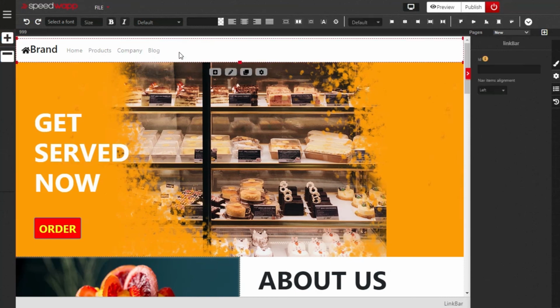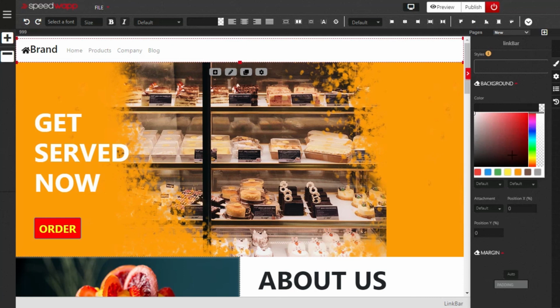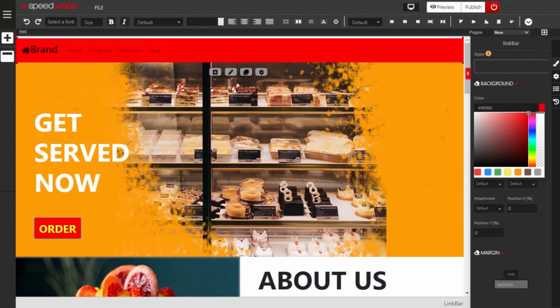Okay, now this is the navigation. We are going to make some changes to this navigation. So just make sure the navigation is selected. Once it's selected, click on the style button. We are going to first of all change the background color. So just click on this color and we are going to change that to red.